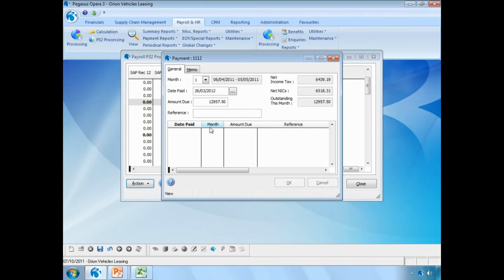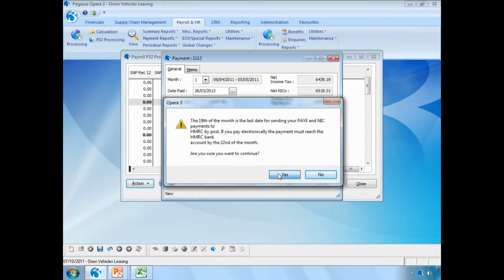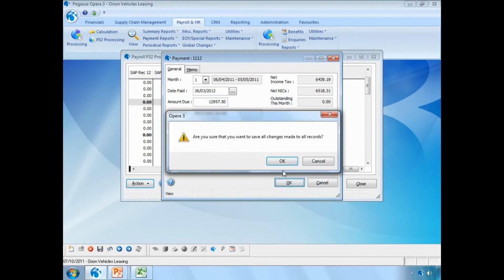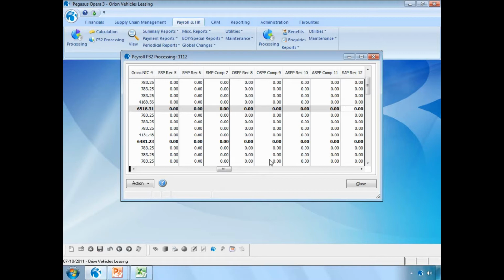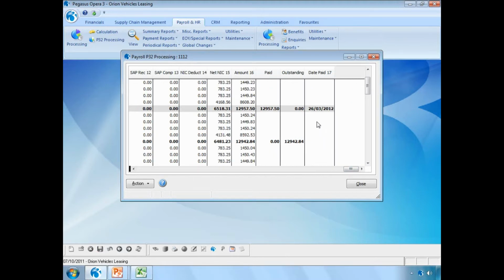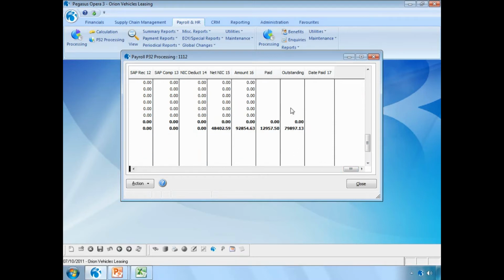Let's put in a BACS reference here. And let's save this away. If we now look at that particular record, we can now see that a payment has been made and therefore the balance outstanding has now been reduced to 0, and it shows the date that that payment was made on. At the bottom of this form, it will give us the overall totals of what's been paid and the overall totals of what currently is outstanding to HMRC.